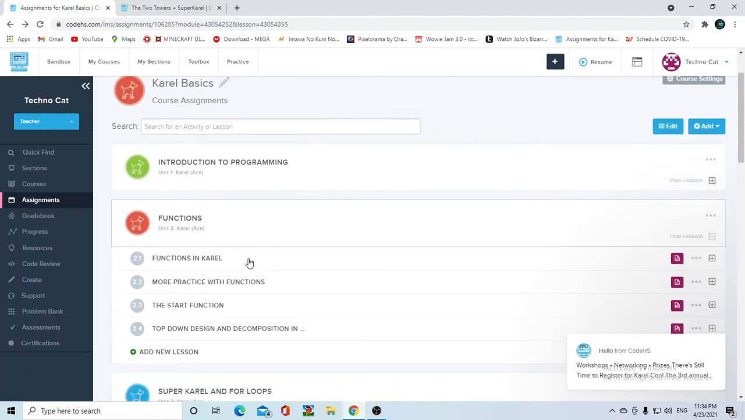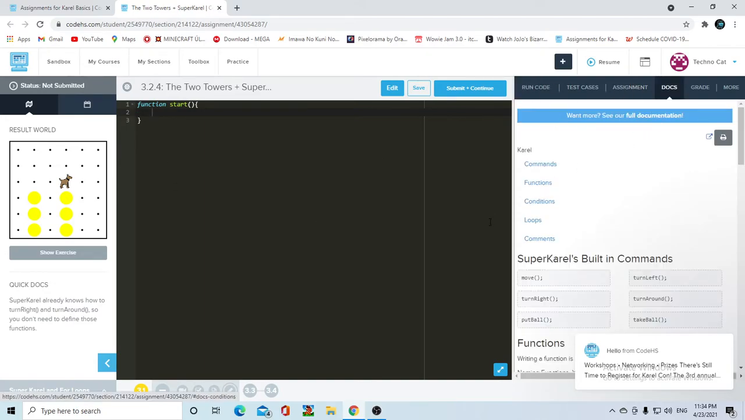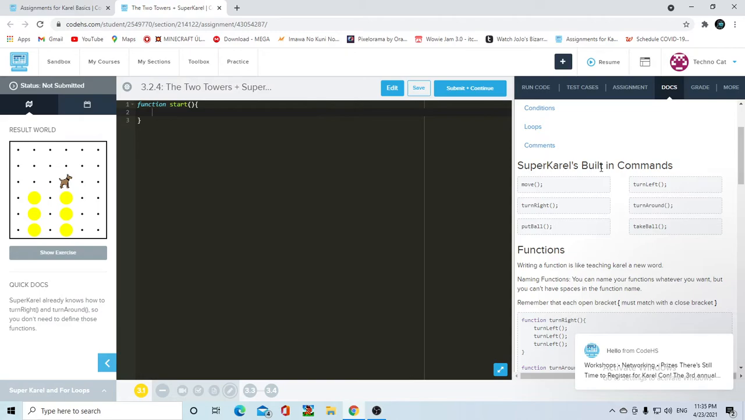This is, by the way, once again Super Karel, and Karel is supposed to do the same thing as the towers. Now, the thing with Super Karel is that you don't need to define the right function. If we go into the documentation, you can see that Super Karel's built-in commands are move, turn left, which we already knew, turn around, take ball, put ball, but now you have turn right. So now we don't have to write our own function to teach Karel how to turn right, because this already exists.